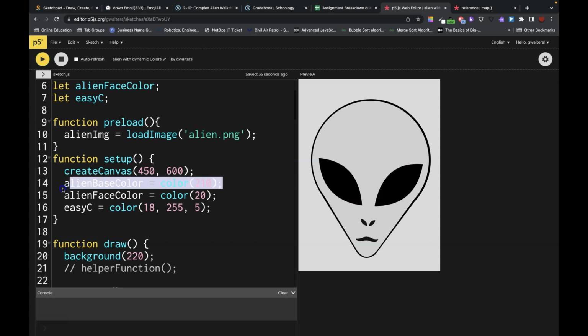So we don't technically need the alien base color to be defined in the setup. We need it to be defined in the draw. So this could become a local variable scoped for the draw only. Okay, and then the last pieces of walkthrough that I'm going to show you guys is the button to save a JPEG image, and then for putting the text in the top right.